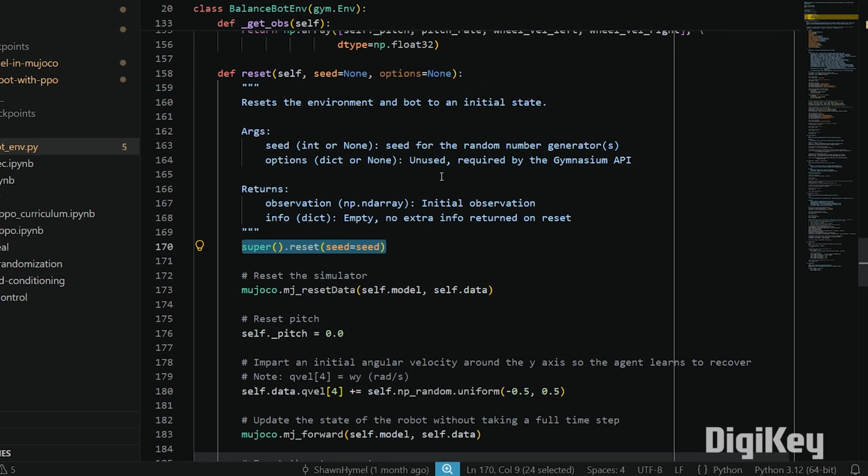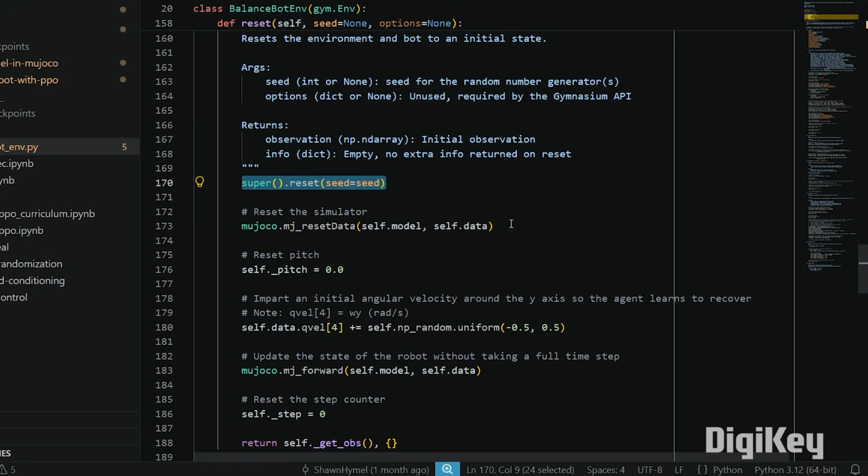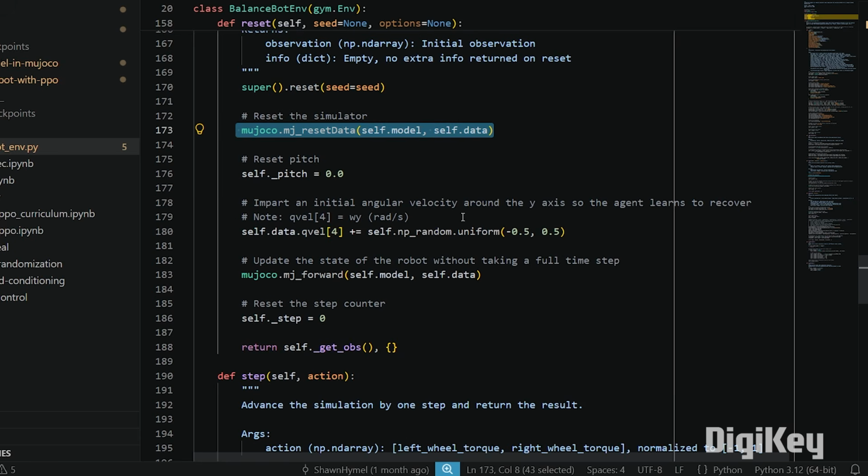Reset is one of the required methods for this custom environment, as according to Gymnasium. Notice that we call the parent class reset function here and set seed to seed. We just pass that through. So that resets any seed we might set for randomized variables. We reset the simulator so that the robot returns to the origin upright. We reset the pitch, and we randomly set the angular velocity so that the robot starts tipping slightly in a direction so it learns to recover.